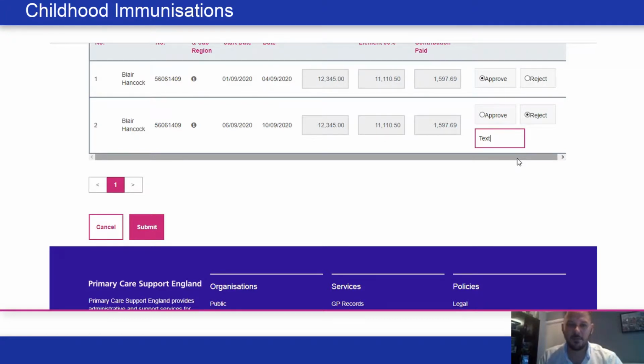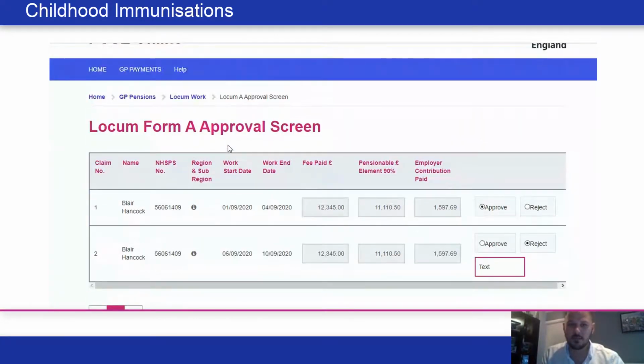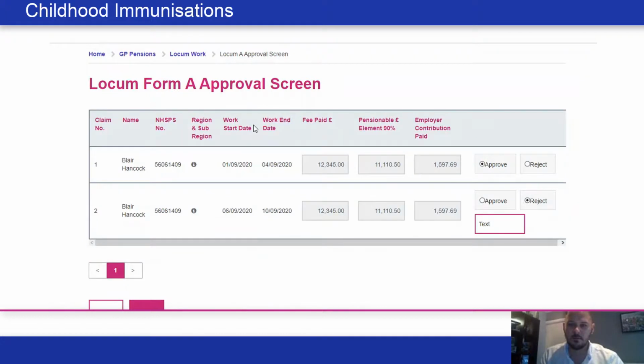So again, back to Rob. I mean, is there anything else we need to show them on here, or do we have any questions just regarding the locum work? No, I think it's quite simple in terms of approving the Locum A form.